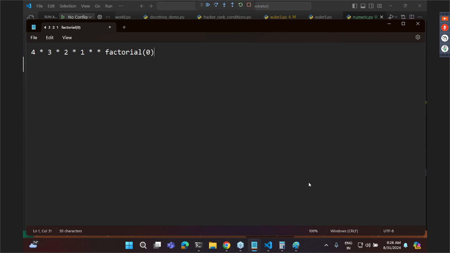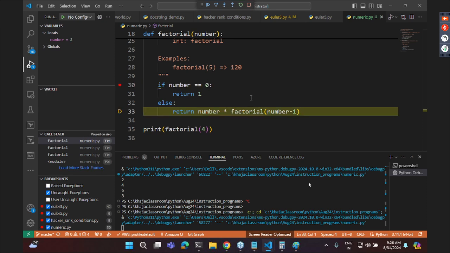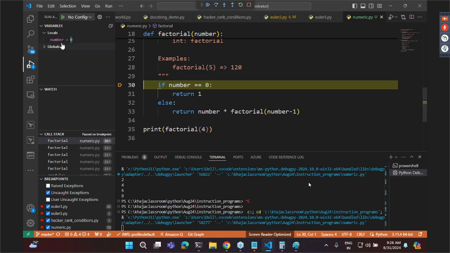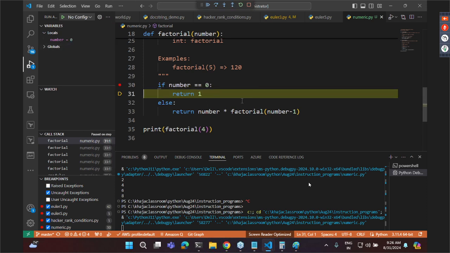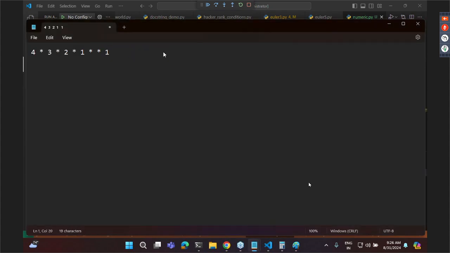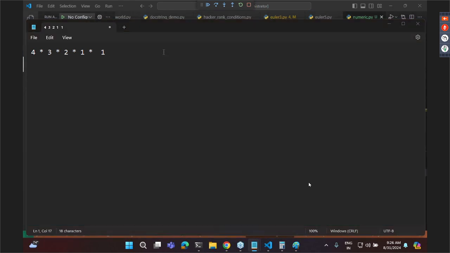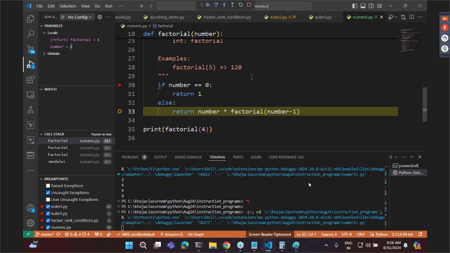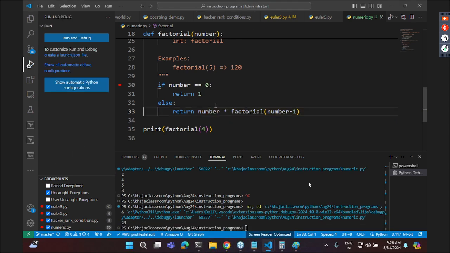But what is the factorial of 0 now? It will return 1. Let us look into it. Now number is 2, 2 into factorial of 1. So 1 into factorial of 0. Now the number is 0. So it will try to return 1. So now this has become 1. Now it will do the calculation of all of this. Then it will become 4 into 3 into 2 into 1. Okay. Now if you see what it prints, 24.